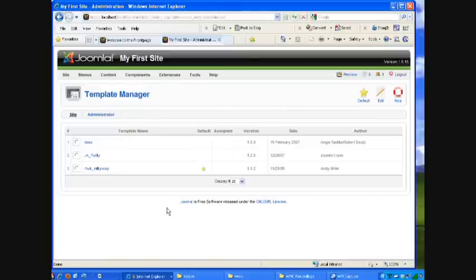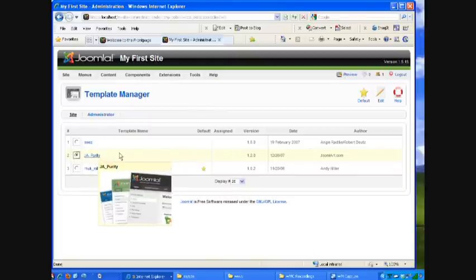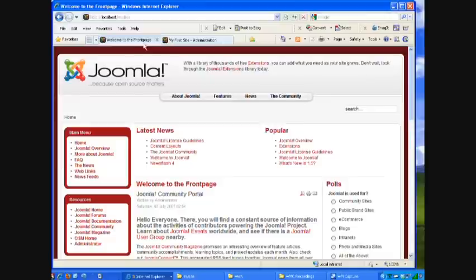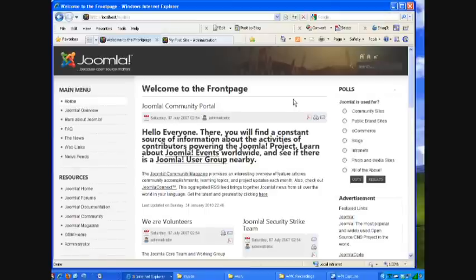So I'm going to close that, and let's say I want to try out a different template. I'll just click on this one, JA Purity, Joomlart Purity, and I'll make that the default. Click here, make it default, and then go back to my front page and hit refresh.